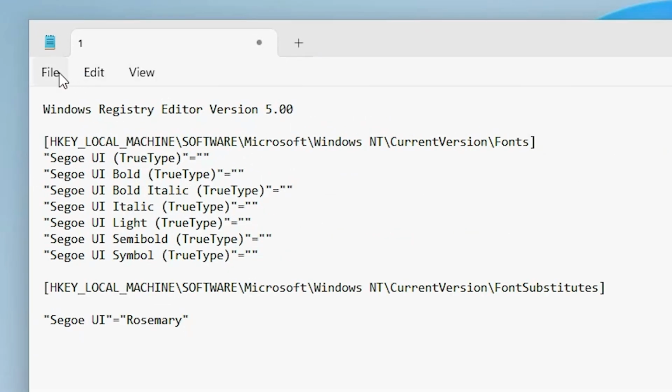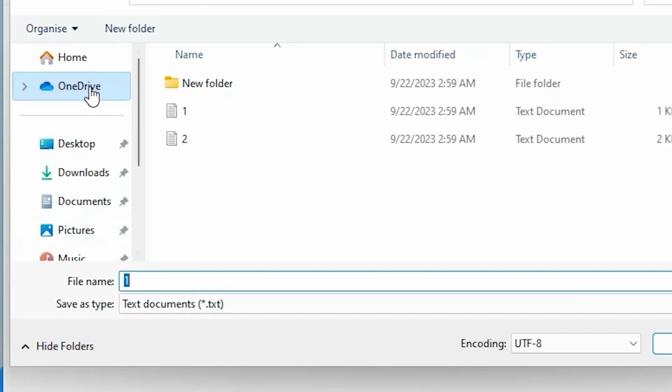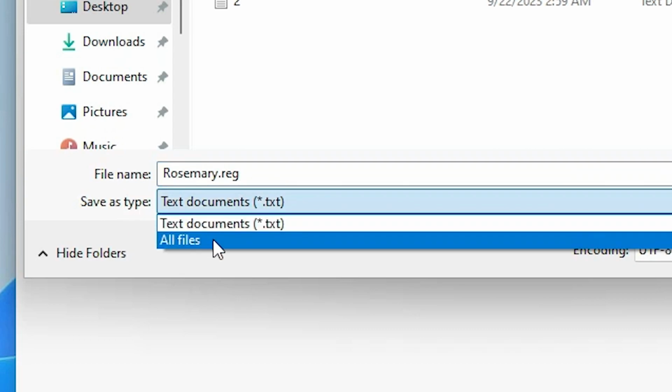Now we go to the file, save as. I'm going to the desktop. You can save it anywhere. Go to the desktop and replace with any name. I give Rosemary. You can give any name that you like. And after the file name, the most important thing I'm putting is .reg. Now in save as type, go here, change from text documents to all files.